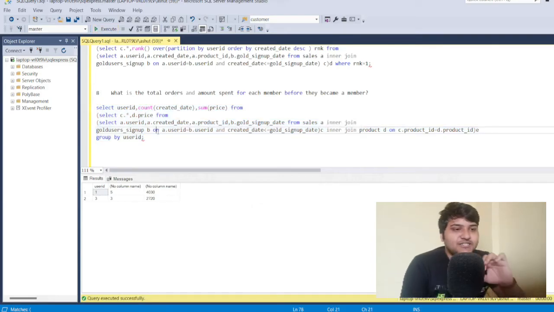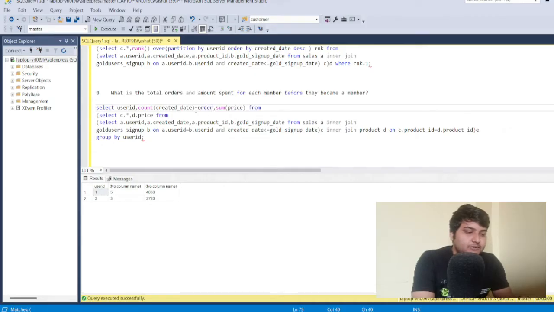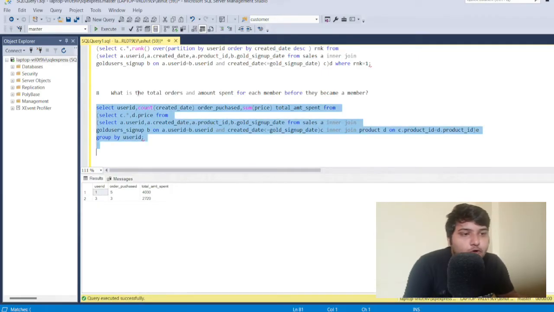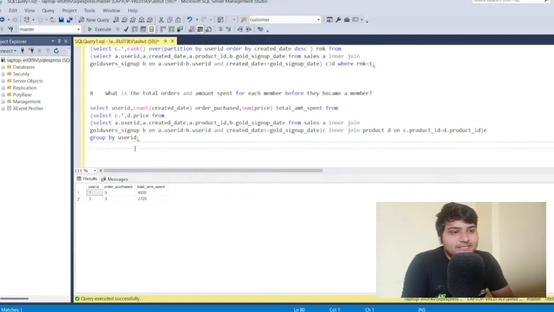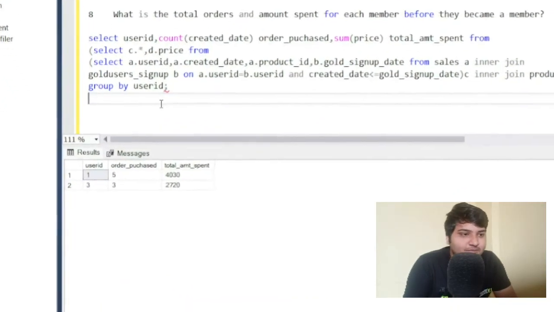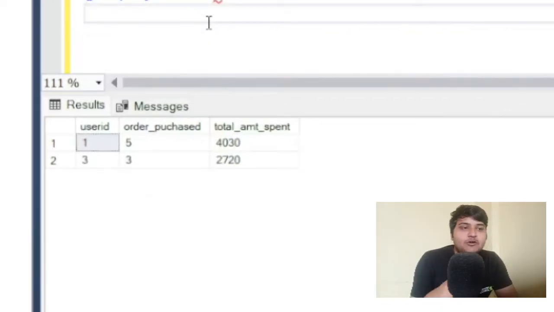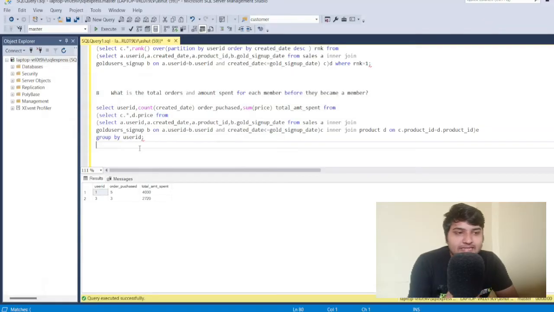So you can see here user ID 1, the total number of orders which have been purchased is 3. I would provide the column names, orders purchased and total amount spent. Let us execute the query once again with the new column. So you can see here user ID 1 and user ID 3. The total number of orders which have been purchased is 5 and 3, and the total amount spent by user ID 1 is 4030 and 2720 by user ID 3. So friends, we are getting this particular information. Let us move to the next problem here.